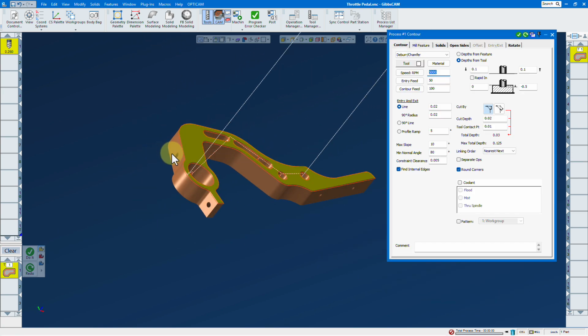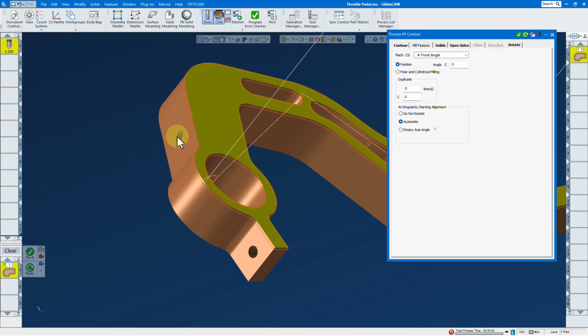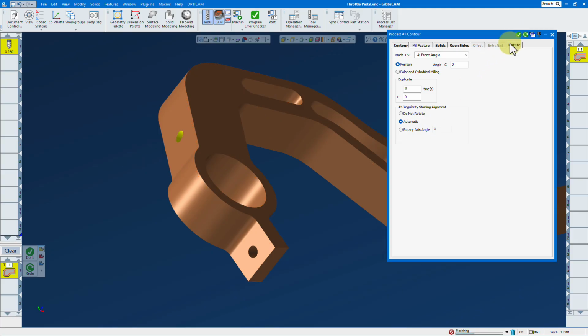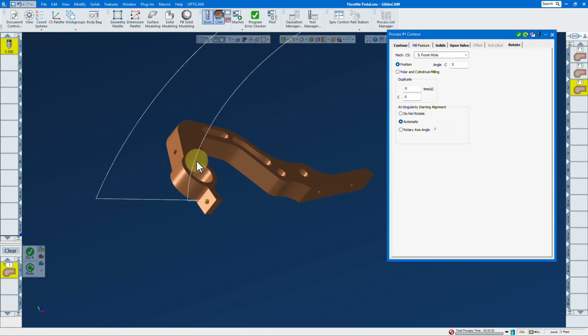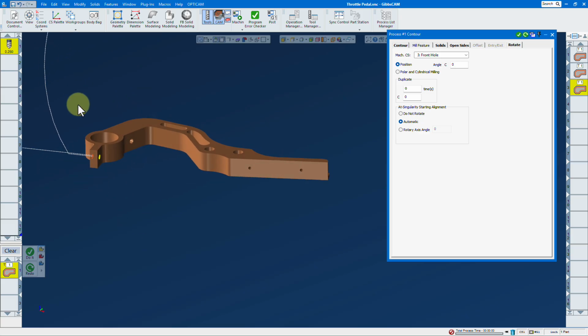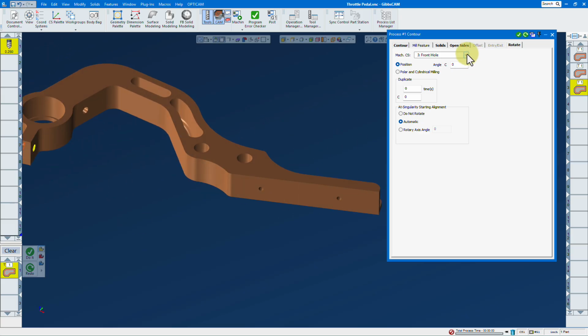All right, let's do these other holes here. So here I'm going to go to the rotate tab. We'll switch the coordinate system. And again, I can either use the face selection or the edge selection. And you can see that all I'm doing here is just picking the faces. I could use the edges. So again, quick, simple, not a whole lot of work.